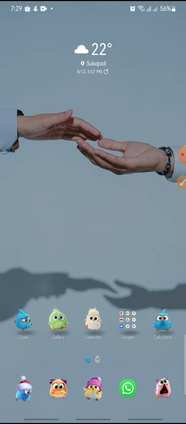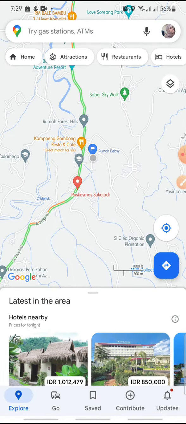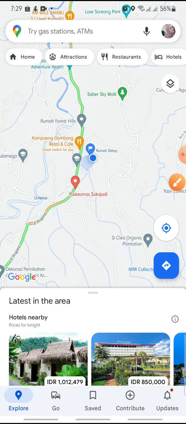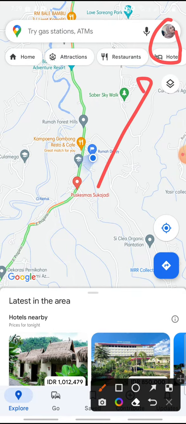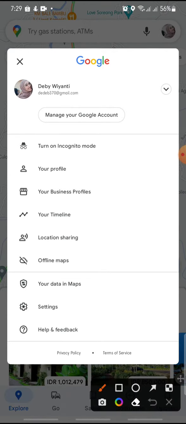Now let's get started. First, open your Google Maps app, and after this, in here you just click on the profile icon at the top. Click on it, and then in here you just click on the settings.